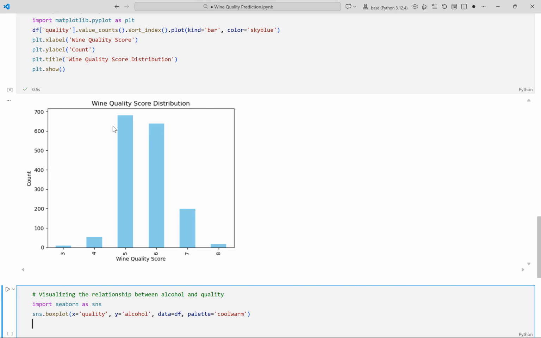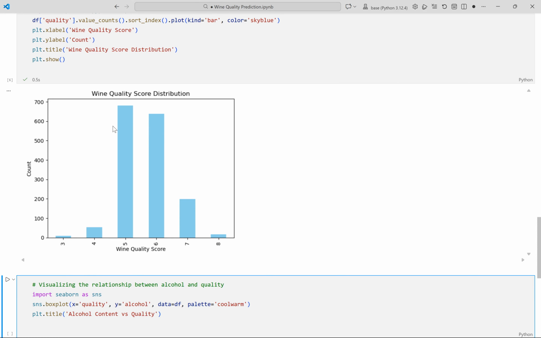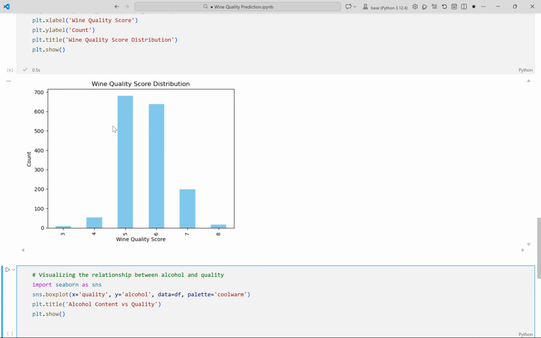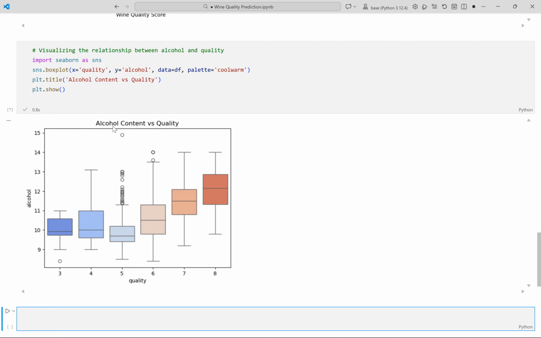Set the plot title to make it clear. Show the plot. Running the cell now. This box plot shows the distribution of alcohol content for each wine quality score, highlighting how alcohol levels vary across qualities. Notice the trend in median alcohol increasing with higher quality scores, suggesting a potential relationship between alcohol content and wine quality. This visual helps us quickly assess how an important feature relates to our target variable, deepening our understanding beyond simple counts.